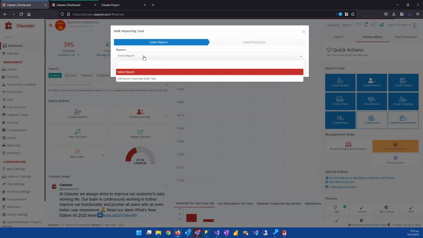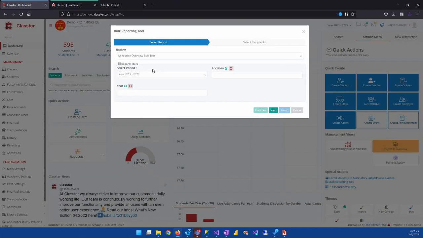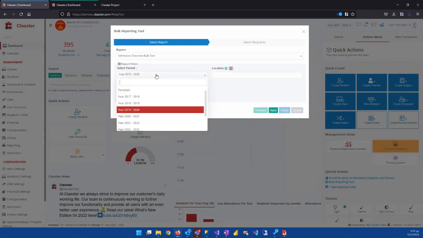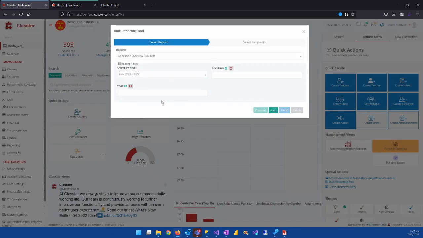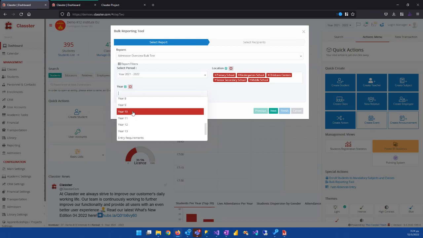So as you can see here in the bulk reporting tool from the actions menu, the report is available. The name is a name that I defined in the role and not the default one. Okay, this is something that I mentioned before. So once I select the report, the exact same parameters that I set in the designer appear. Let me go for the location, select them all, and let's go for year 9, year 10, year 11 again.